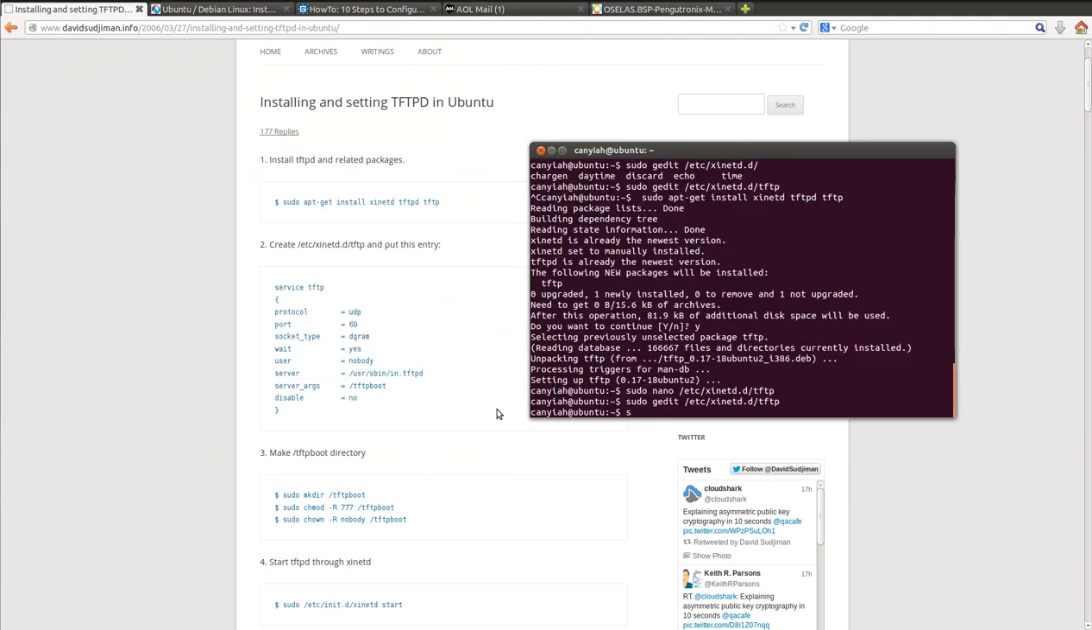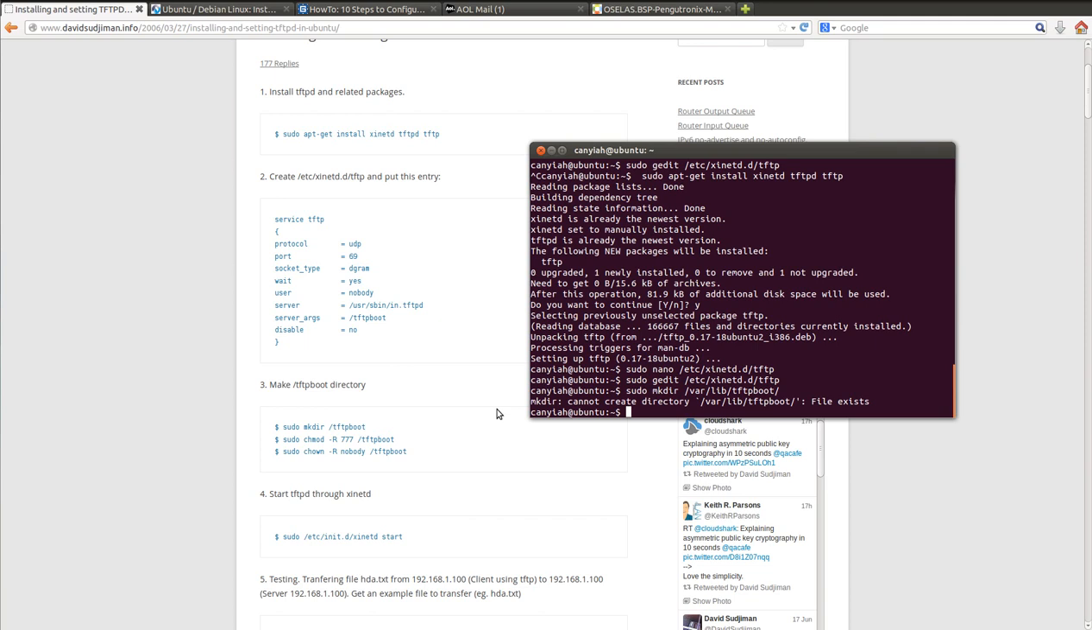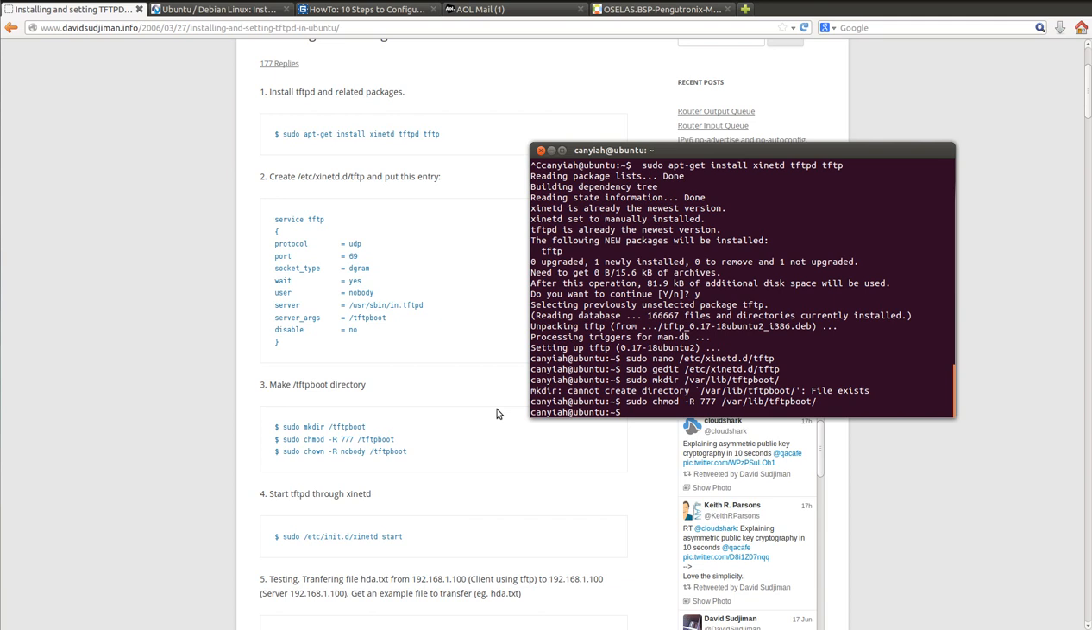So step three is making the server argument directory, which just follow their instructions. Sudo, I use var lib. And I think they already created the directory for me, but it's going to say, cannot create, file exists already. So now I'm just going to change the access to that directory. And then I'm going to change the owner to nobody. I like changing the group to no group as well, but I don't think you have to.